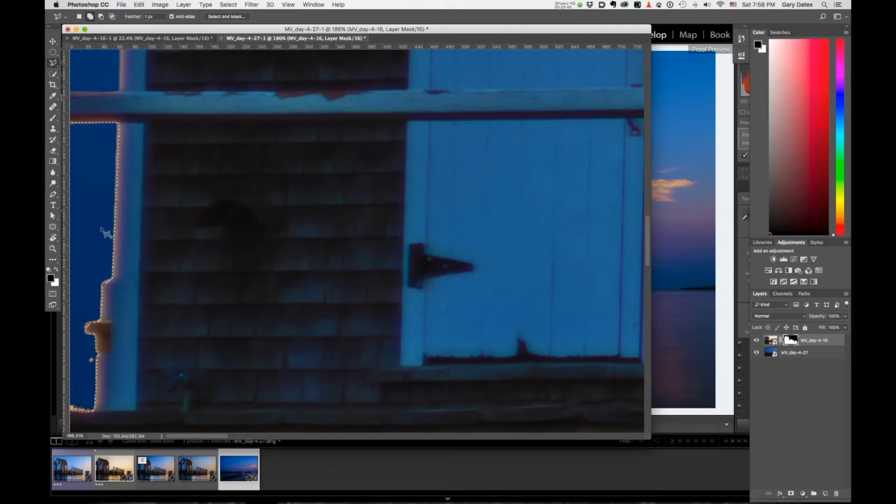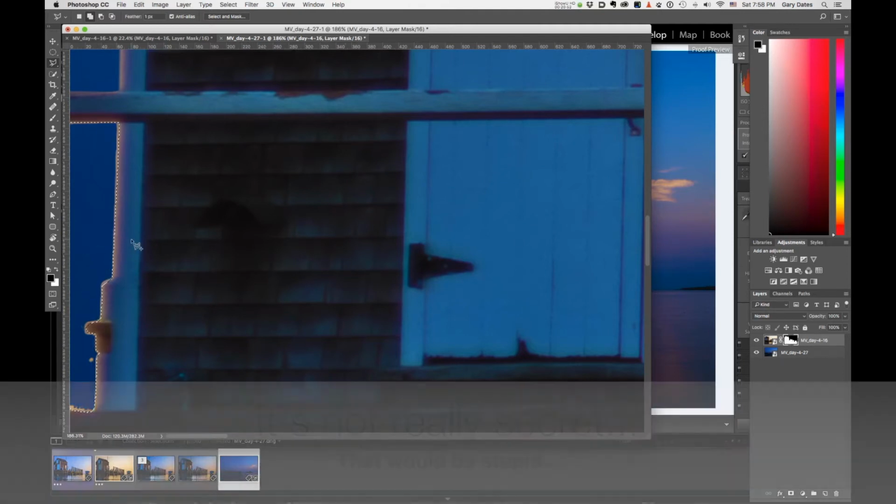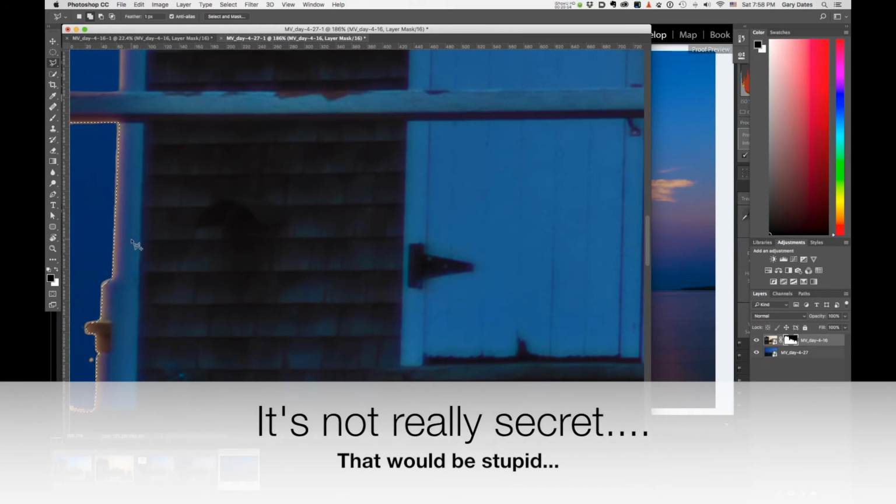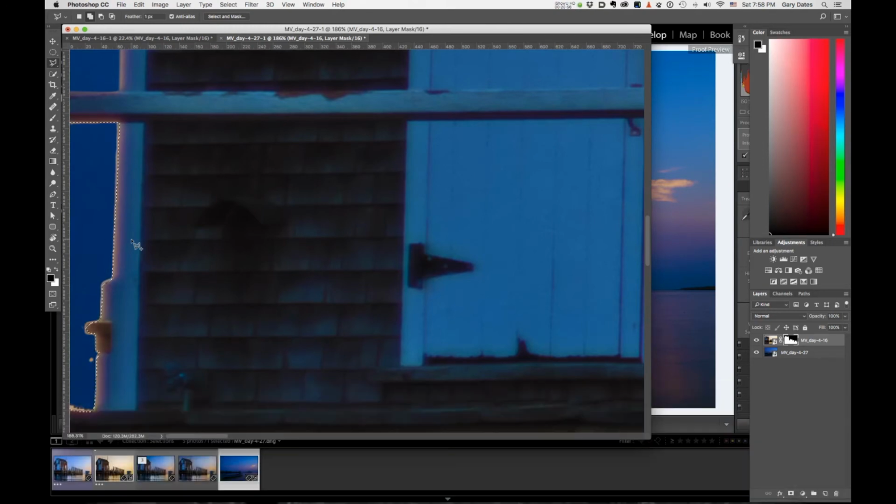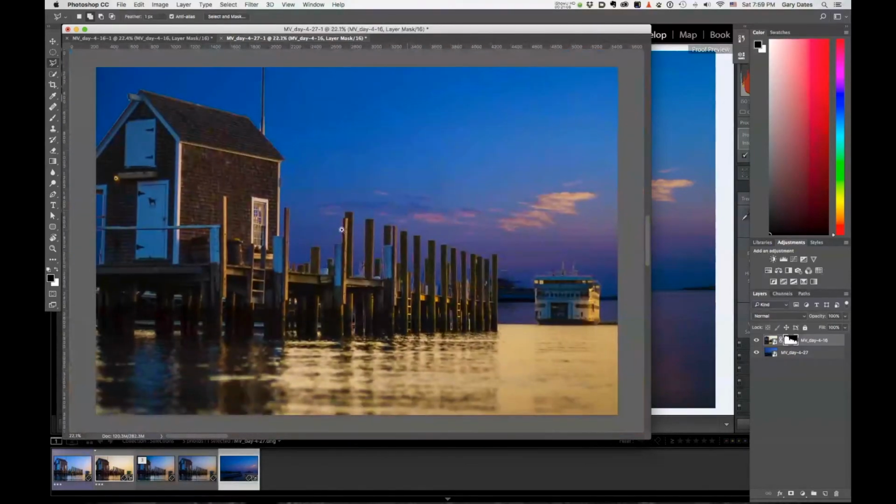Okay, I made a selection around this area and I've still got my mask selected. I'm going to use a secret key command, which is Alt Delete, and that will fill that selection with the foreground color. Boom. And it did. So if I deselect, there we go. I got rid of all that bizarre fringing.